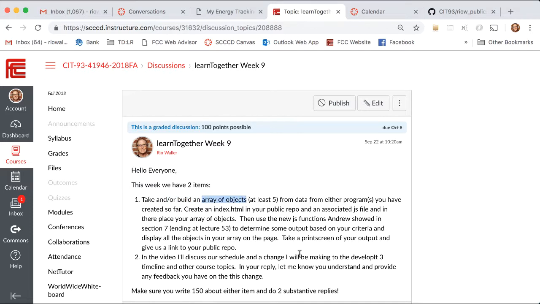Now, some of you already built this out in your Develop It 2 for one or both of your programs, but if not, create an array of objects. I'll show you mine in a second. And you need at least 5 objects in that array.